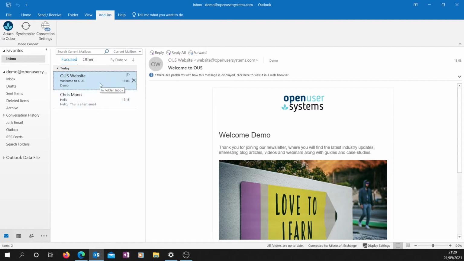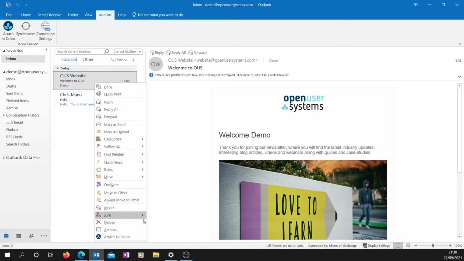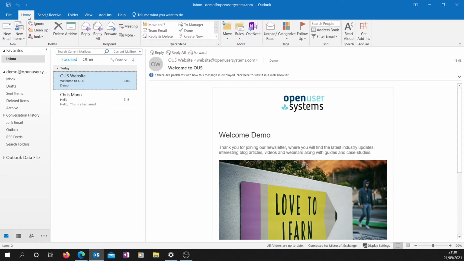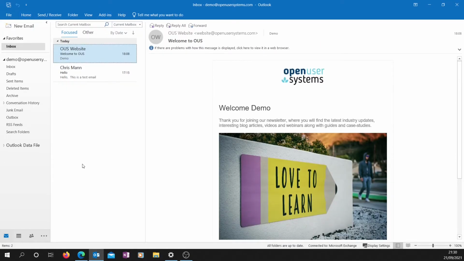Starting with the first one, you can see in the ribbon bar at the top there is an Add-ins tab, and from here you can choose the button attach to Odoo. You can also see the synchronize button, which I will show you shortly. An alternative to attach to Odoo is to right click on the email. You will also see attach to Odoo as an option here, which makes things more convenient if maybe you're not seeing the add-ins ribbon at the time, or if your ribbon might be minimized like this.